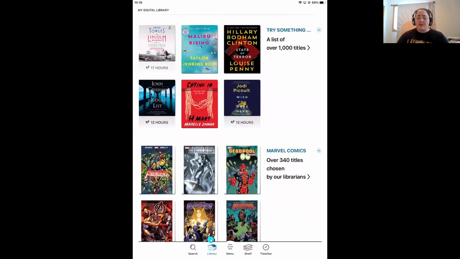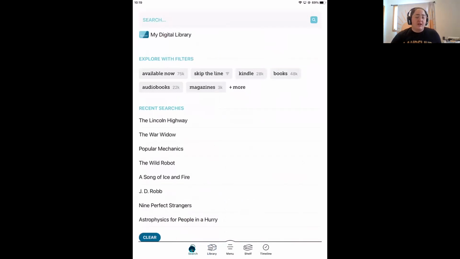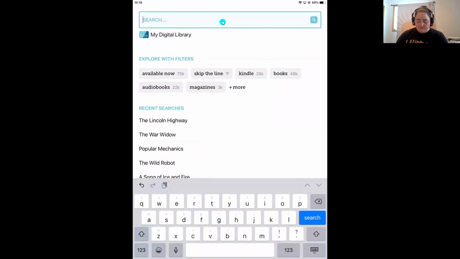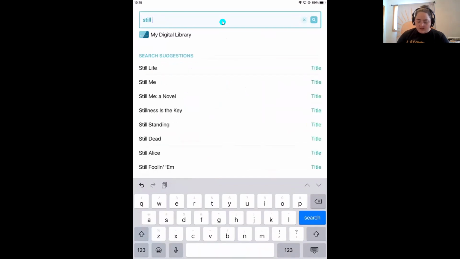In the instance that you do know exactly what you're looking for, maybe you have a certain title or an author in mind, that's when you're going to tap on this search icon instead. It's that very first icon that you see there in the navigation bar. And this is where you're going to be able to type in a specific author, a specific title. You could even do a series name if you'd like as well. So I'm going to go ahead and look for the book Still Life.